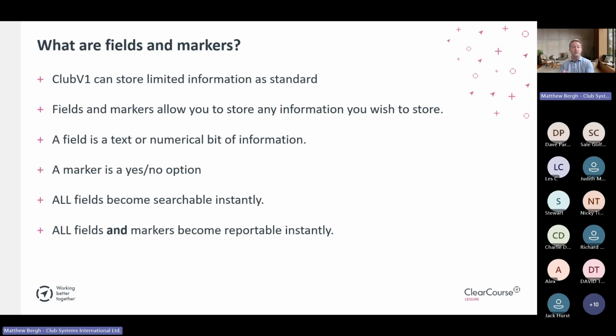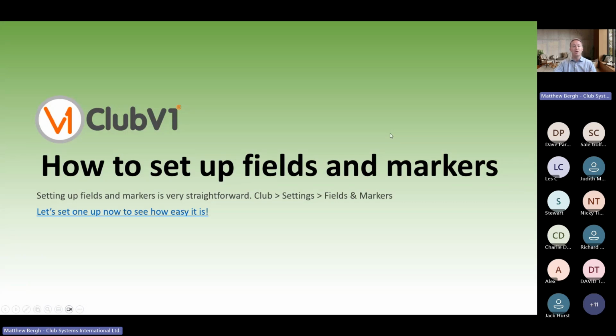When you set up a field, it becomes instantly searchable. So you can then search for that wording, you can search for that number, or you can search for who has a marker turned on. And then all fields and markers become reportable instantly. So let's go in now and have a look at how to set up your fields and markers. We will then come back to how they can be used in real life.